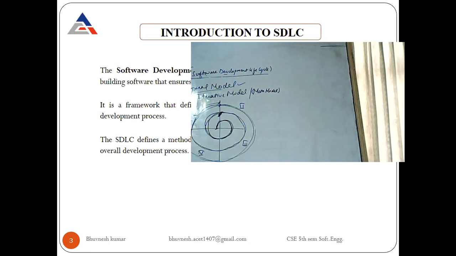What does a spiral model mean? But all models, the spiral model, evolutionary model, your waterfall model, all go through an SDLC life cycle. Hope you will understand all these concepts of different SDLC models and what SDLC means.